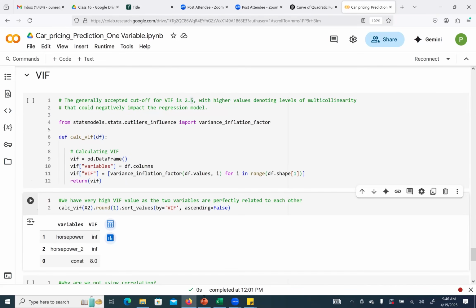Horsepower is an important variable for us. So what I will do is sort this data and remove only one variable out of this. Let's say I will remove horsepower. Then I will rerun the VIF function again, and this time you will see that the VIF value will go down drastically. Okay, is it clear?